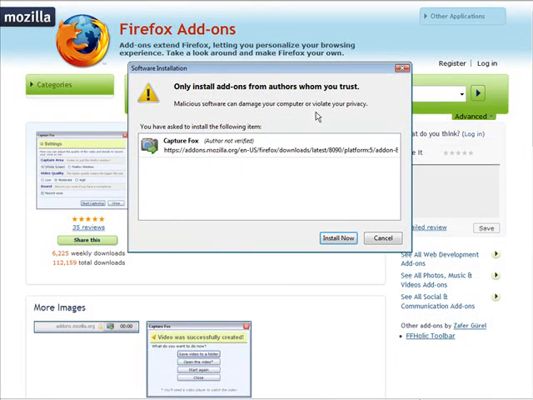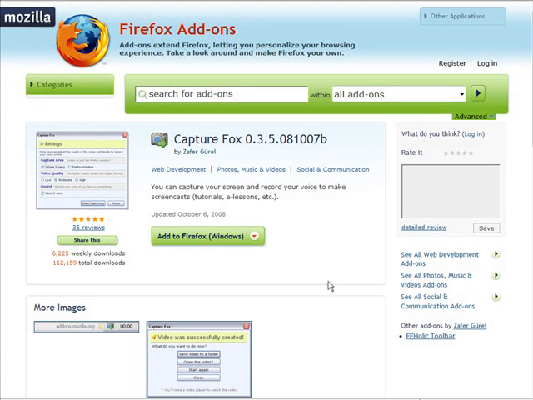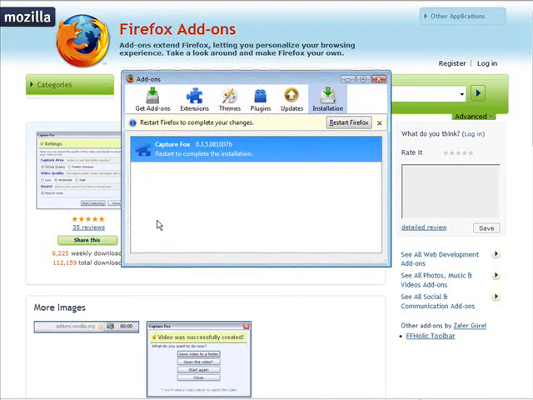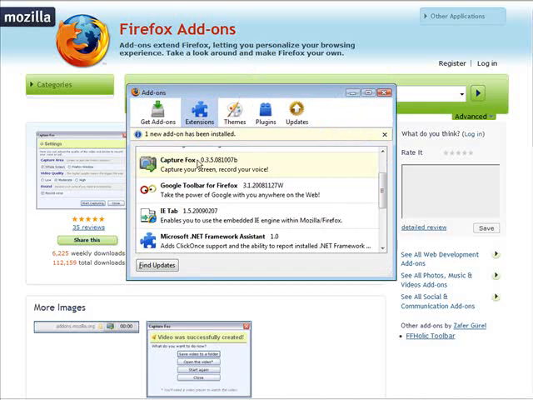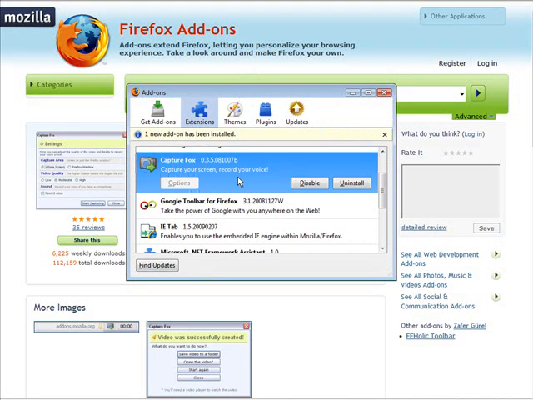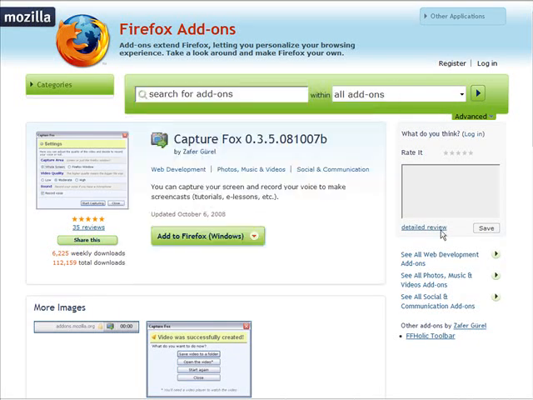Okay, and then the add-on box comes up, so click Install Now, and that'll install it for you right onto Firefox. And what you have to do now is restart Firefox. A little box pops up that looks like this, and it tells you that it installed it. It just says restart Firefox to complete your changes. So I'll just go ahead and click restart Firefox, and then it'll come back up when it's done. Okay, and it came back up, and as you can see here, we have Capture Fox right here. Okay, so that's it. That's how you install it.